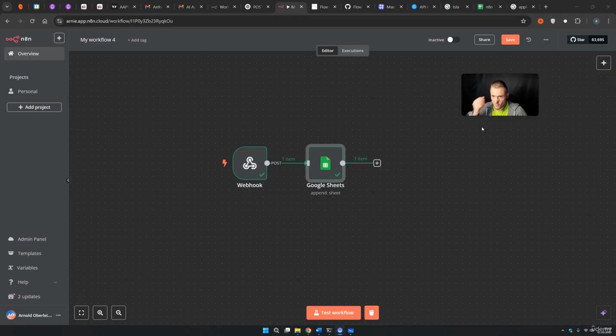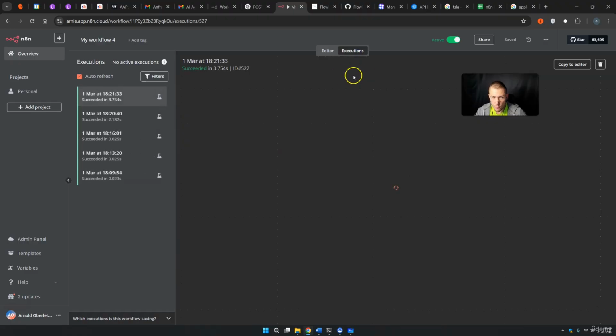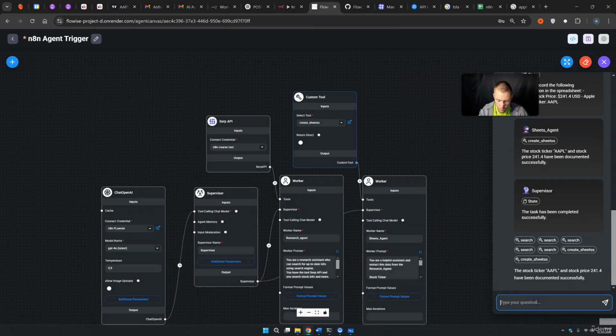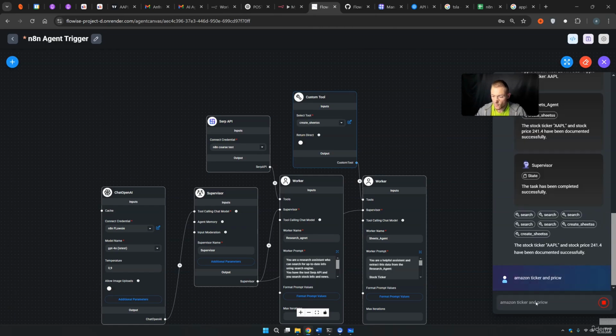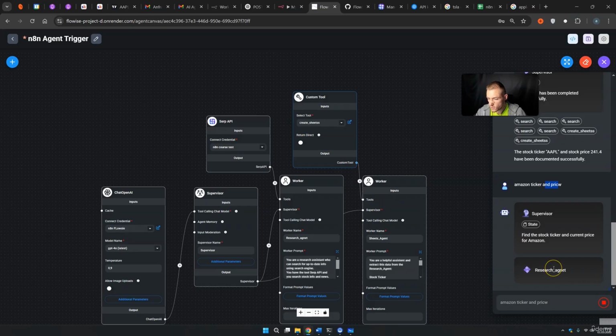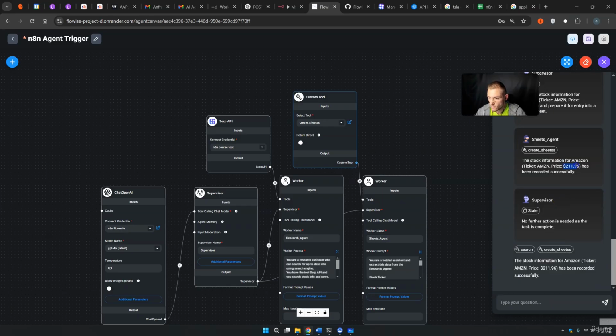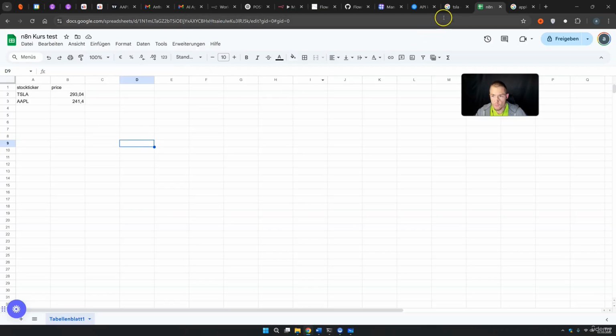Let's just make another test. This time we do it different. We want to send this workflow from inactive to active, so that this thing always works in the background. We can control it here on executions. Then I come back into Flowise, and I simply want to tell Amazon ticker and price. We send it out. I also have a typo, but don't worry. Research agent gets triggered. It's of course AMZN. And here's the price. Then the create sheets got triggered. Let's just see in Google Sheets.